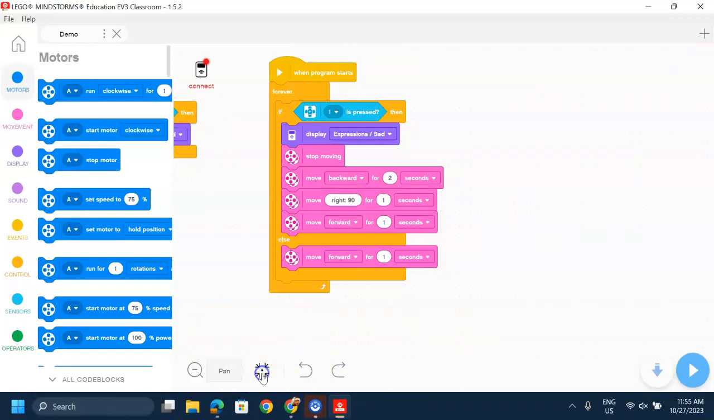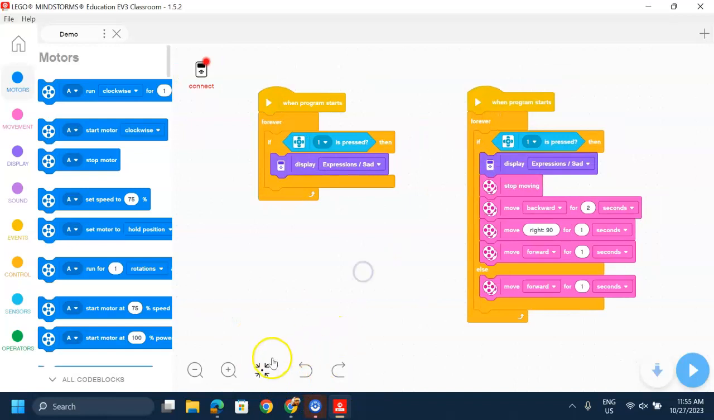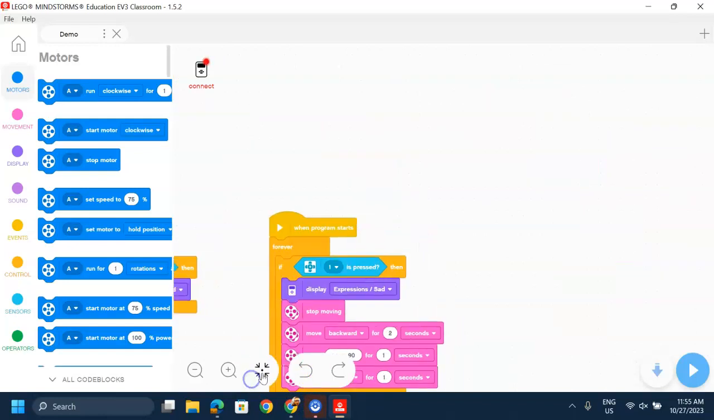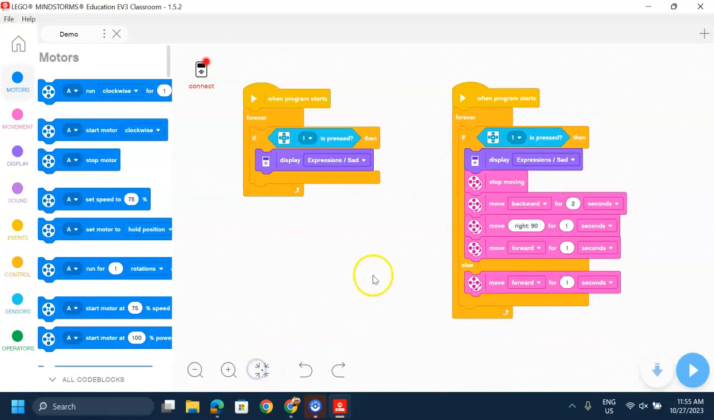This will center. It didn't do that. Let me try that again. Let me see if it's off screen, if that helps. Oh, it doesn't seem to work, so we're going to leave that one for now. Okay, and that concludes our tour of the EV3 classroom.